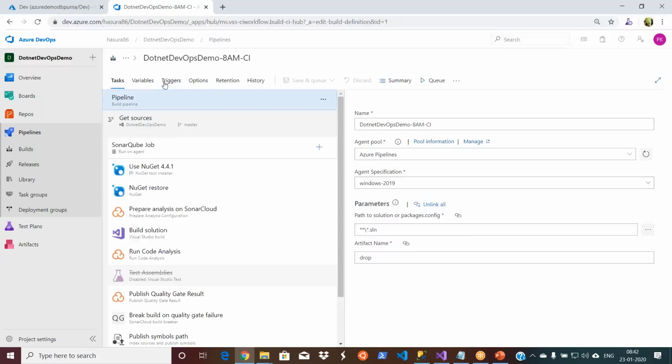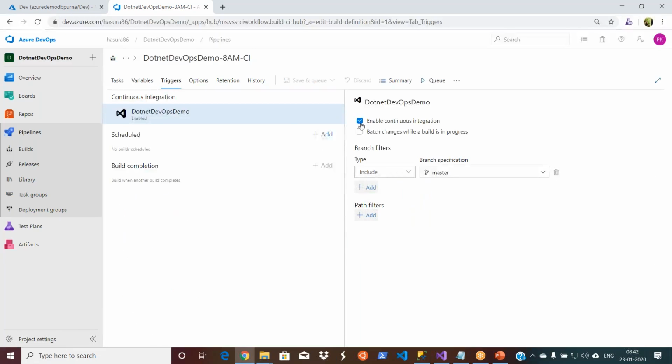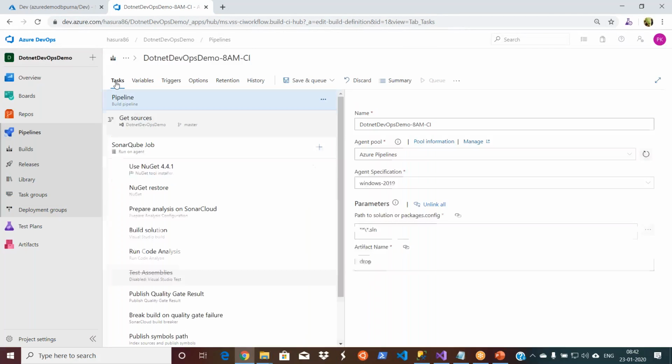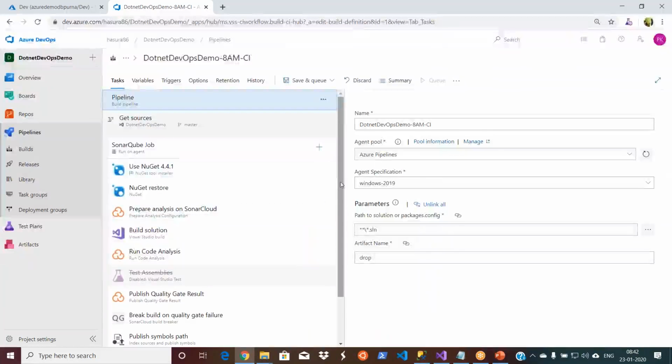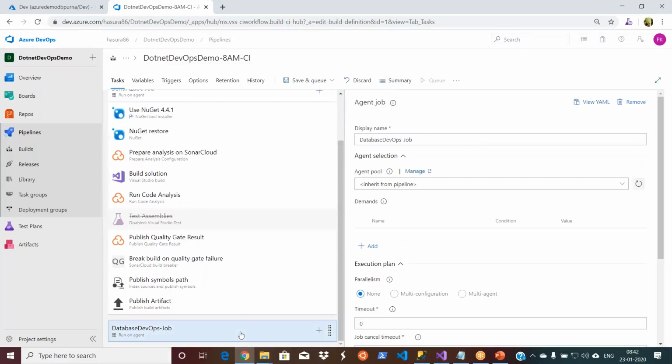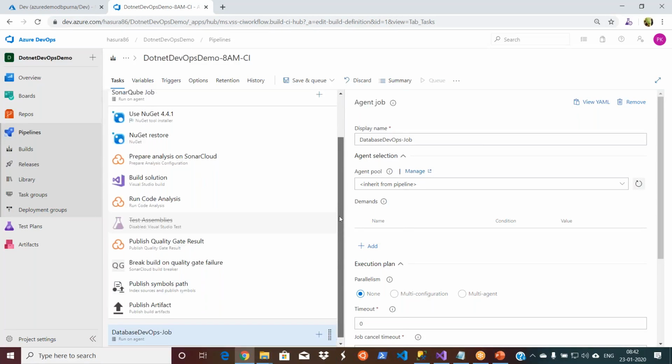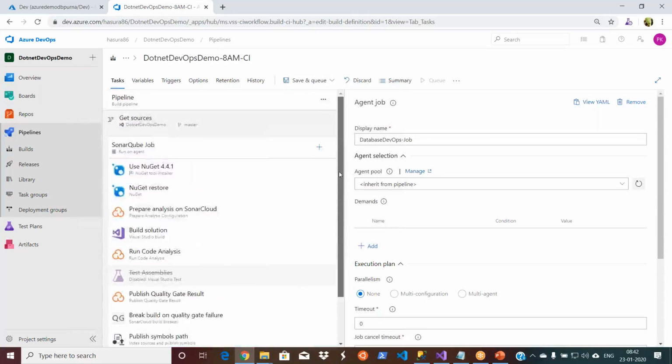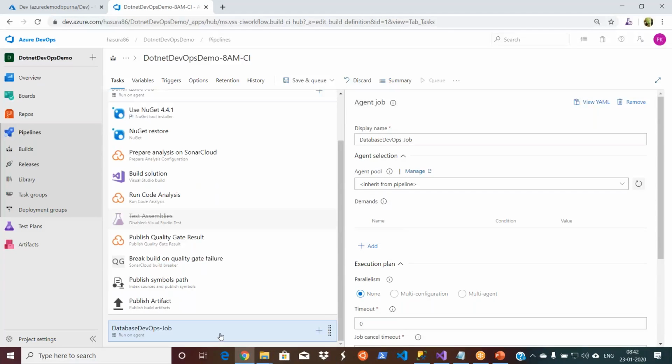I probably have a trigger here. Disable this continuous integration. And then go to the tasks. As I told you, we already added this agent job. You remember, yesterday we added this agent job. If you were not there, you know how to add this. So I already have this agent job.